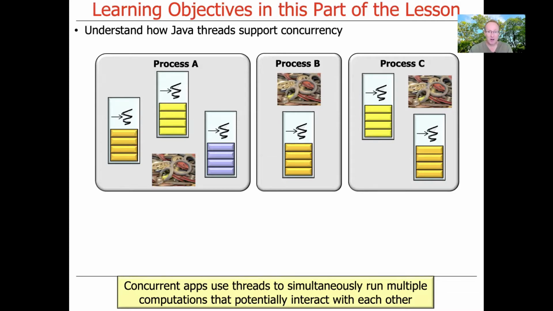And we'll see very shortly, and you'll get some practice with the assignments, that concurrent apps use Java threads to simultaneously run multiple computations that potentially interact with each other. Sometimes they interact, sometimes they don't. The simple examples that we'll look at here don't necessarily interact, but more complicated ones will. And that, of course, will motivate the need to talk about synchronizers and various synchronization mechanisms that Java provides.